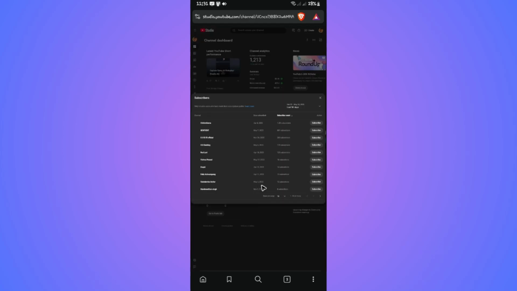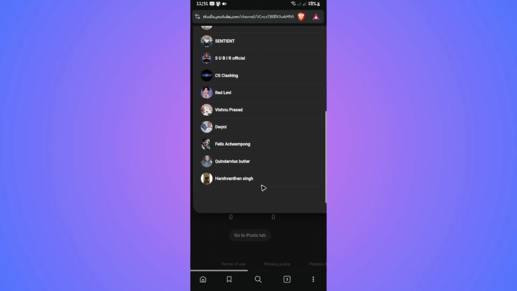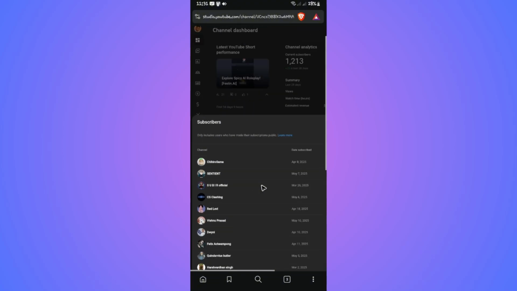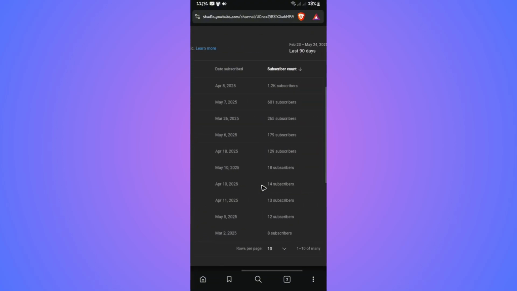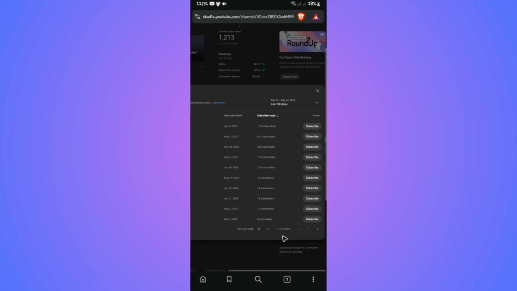Tap on it. Now wait for it to load. If you want to, you can go ahead and zoom in by using your fingers. And as you can see, here I have the list of my subscribers or recent subscribers. And from here, you can tap on the arrow right here to see the next page. That's basically how you do it.